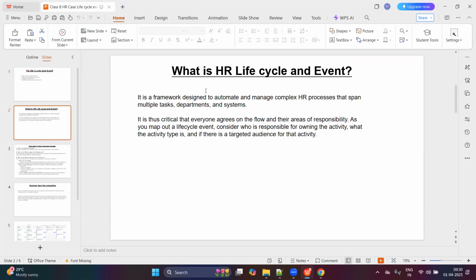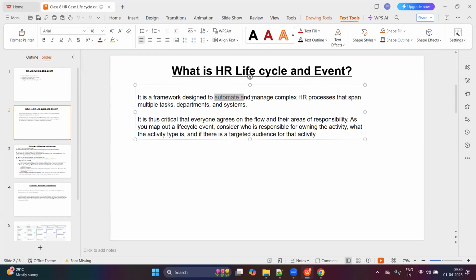Fine, great. So, what is HR lifecycle and event? It's a framework designed to automate and manage complex HR processes that span multiple tasks, departments, and systems. It is critical that everyone agrees on the flow and their areas of responsibility. This is what we had discussed. Everyone has their own responsibility at their part. When you map out a life cycle event, consider who is responsible for owning the activity, what the activity type is, and if there is a target audience for that activity.